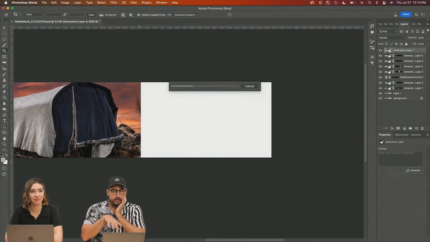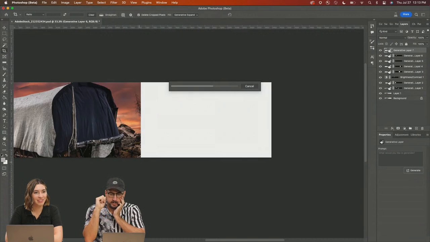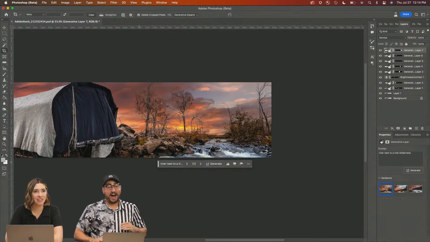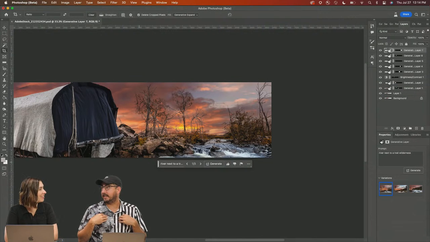And so, chat, I'm going to try to get the river. So I did river flowing through, I think wilderness is what I put. And so I'm going to try to put that in here and see if we can keep this going. Awesome. Oh, I thought we were going to get stuck. So every time that we do generative expand right now, in my brain, we're going to get stuck and be like, we can't go anymore.